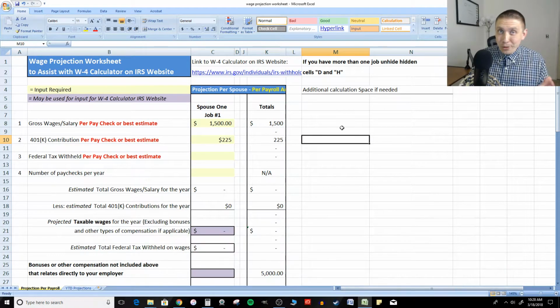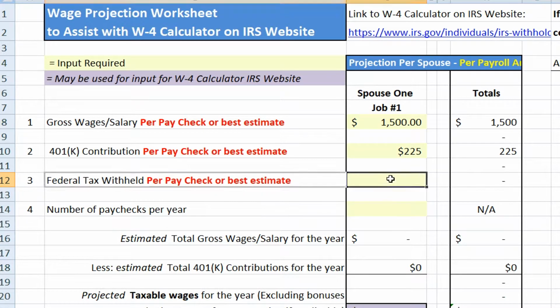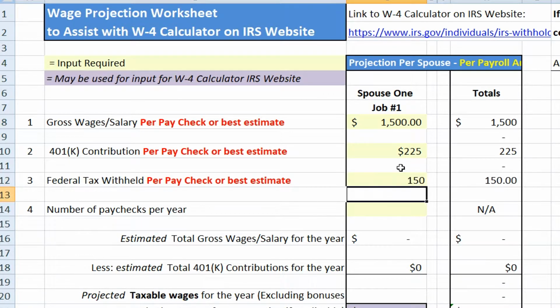Just like most people who earn a living through wages, myself included, every paycheck taxes are taken out. It's called federal income taxes withheld. I know you guys know what I'm talking about if you're watching this video. I'm referring to line 3 here. So per paycheck, this taxpayer is having $150 taken out of his check for federal income taxes. So we put that in here.